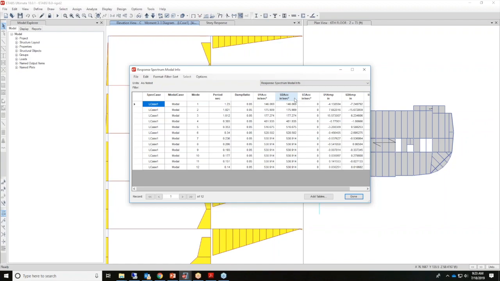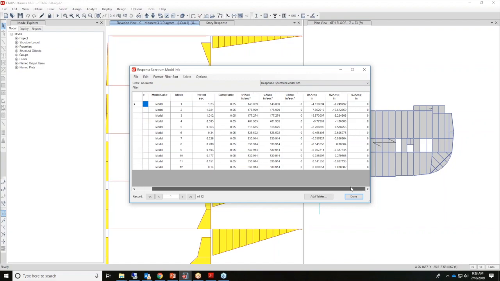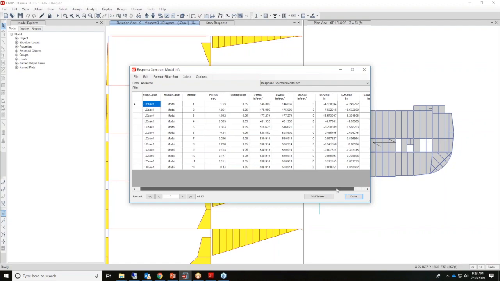Response spectra, modal information, damping ratios, all the periods associated with the modes can be viewed here. Accelerations and amplitudes can be viewed in this table as well.